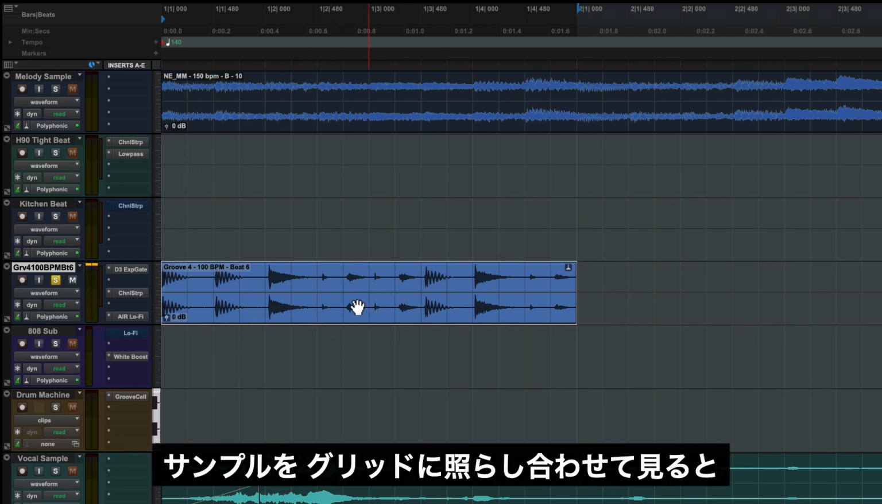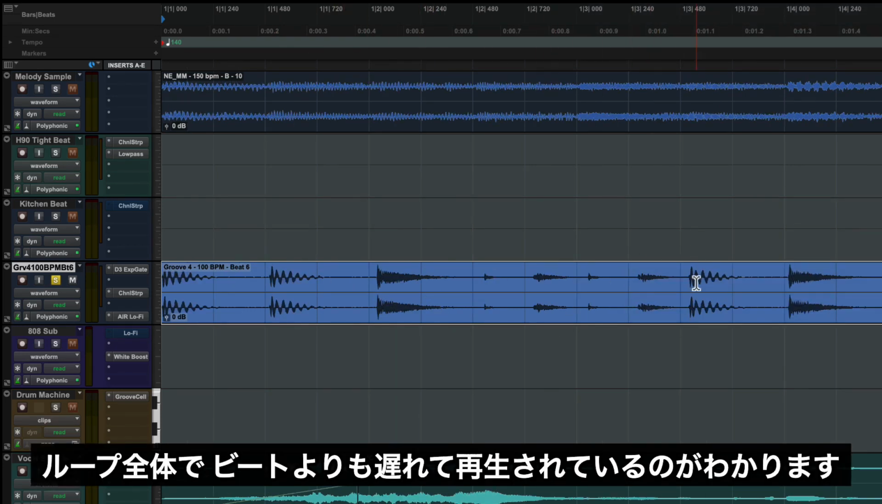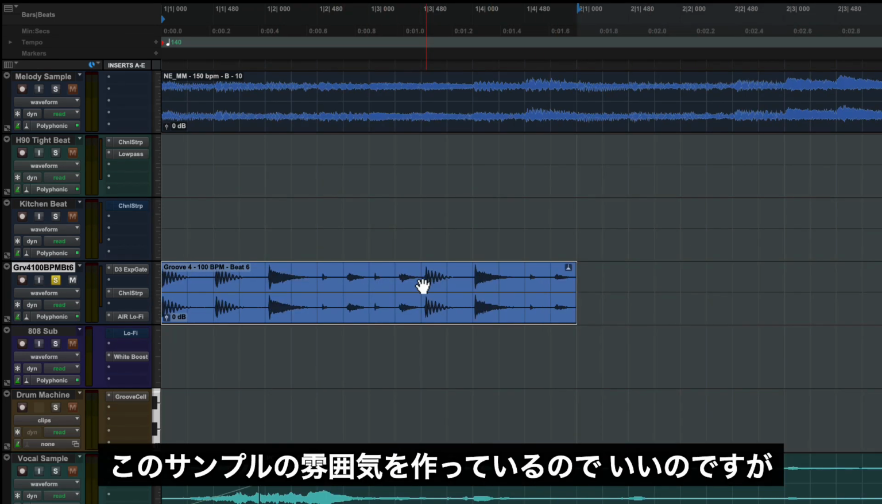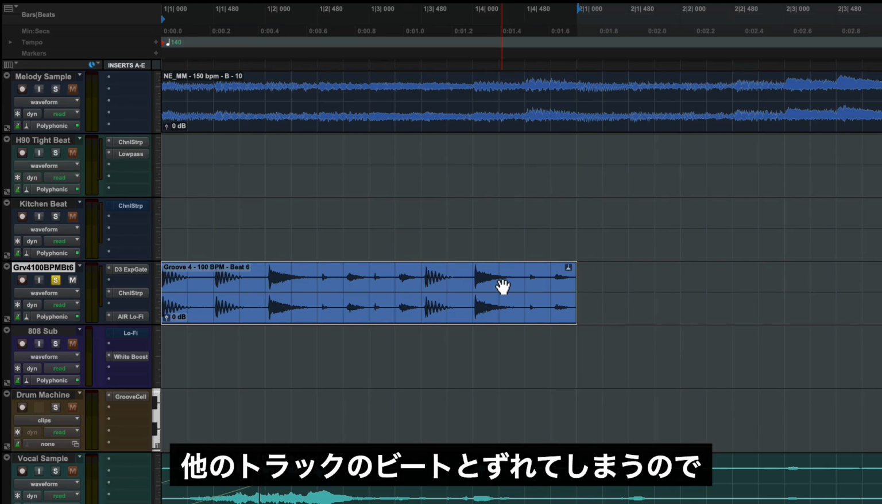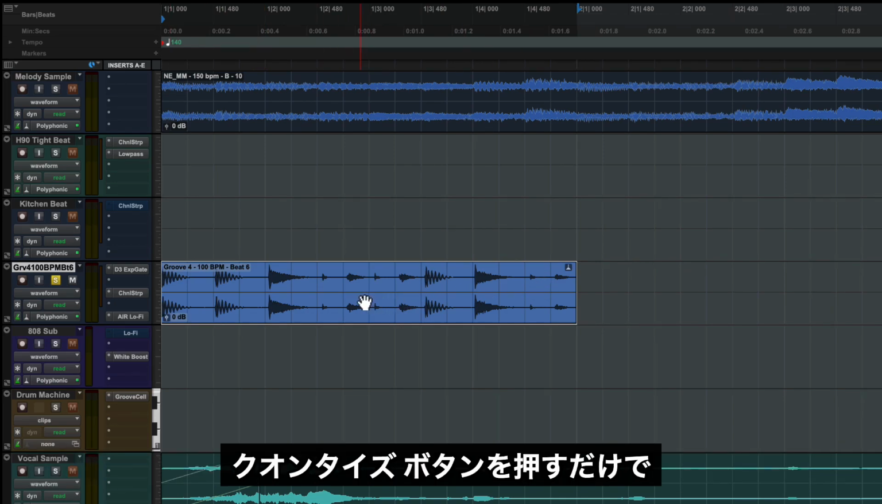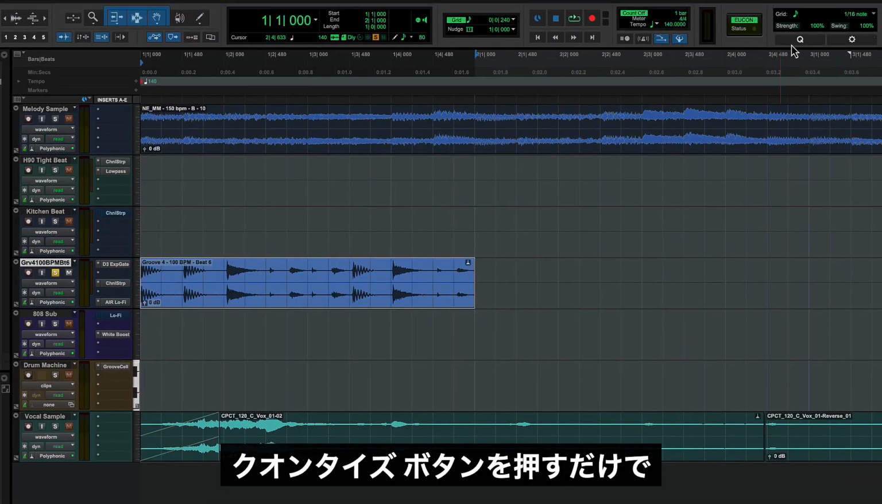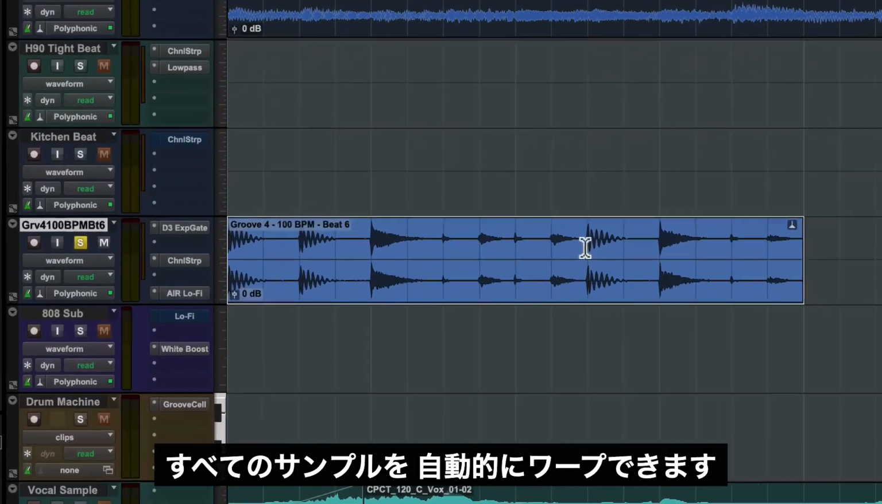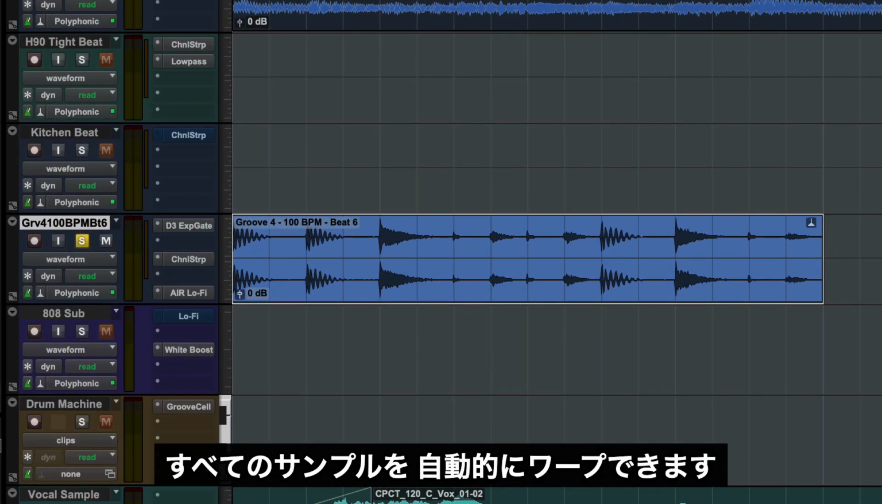Now one thing I can see looking at the sample here against the grid is this has been played kind of behind the beat throughout the loop. And that's great, that's the feel of this sample, but because I'm already going to be layering this sample against other beats, I need to tighten it up. So I could do that by editing. I could split this sample up by transients and move them around, but we're warping this track, so I can simply hit the quantize button and that's going to automatically warp all those samples into time.